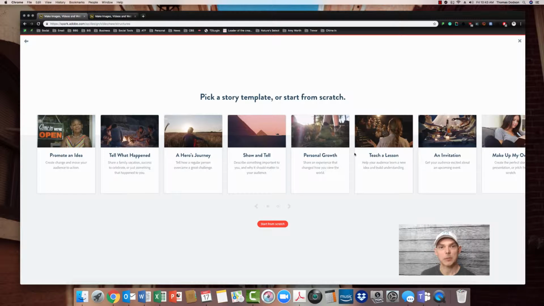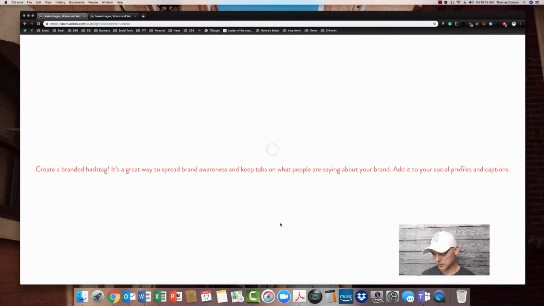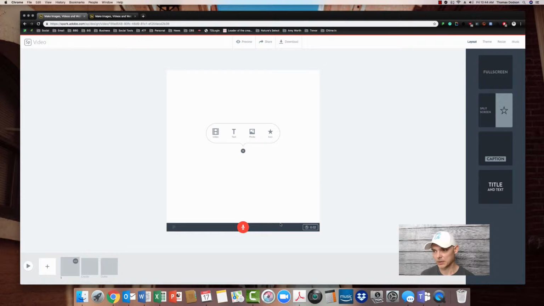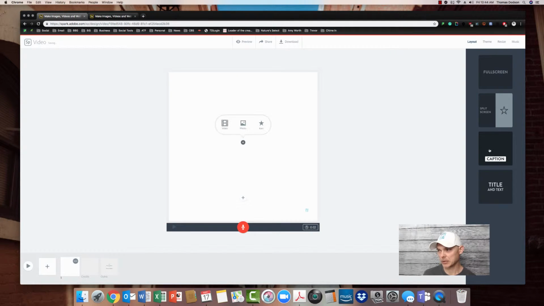Again, tons of templates to start from, but I'm going to start from scratch. Takes a couple of seconds here. There are a couple of little lags as we go forward and things have to render. It is doing stuff with video, so you know how that goes. So the first thing I'm going to do over here is look at what some of these options are in the top right corner. You've got layout, which gives you the options for full screen, captions, text and title and text, and split screen. I'm going to go with a basic caption here.